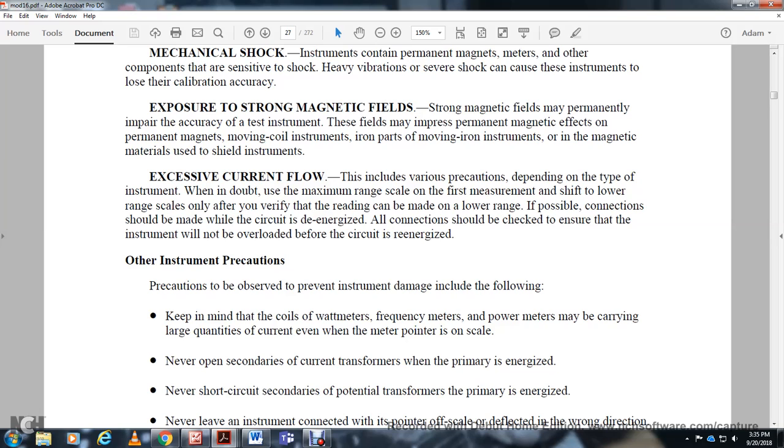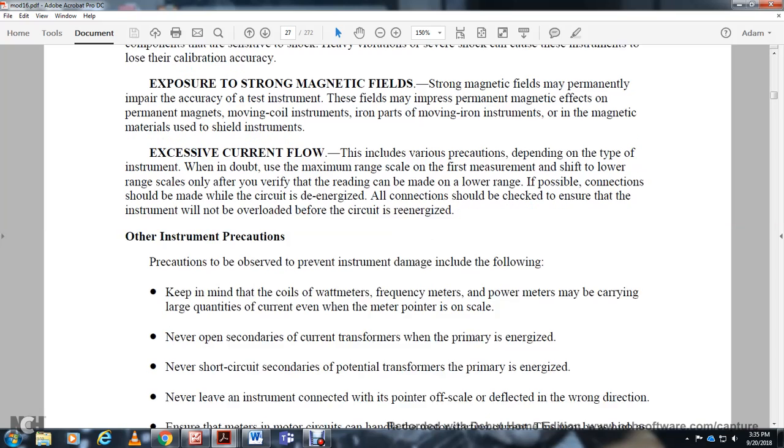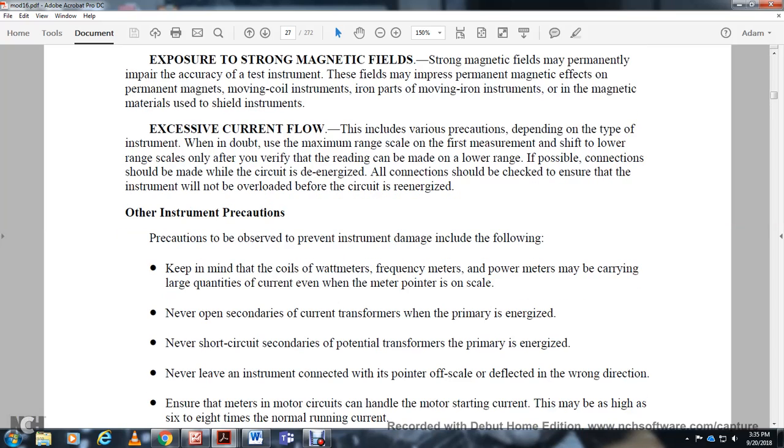Never open the secondary of a current transformer while the primary is energized. Never short circuit the secondary of a potential transformer while the primary is energized. Never leave an instrument connected with the pointer off scale or deflecting in the wrong direction.